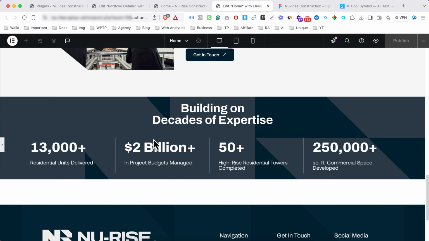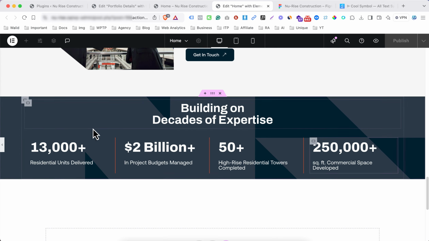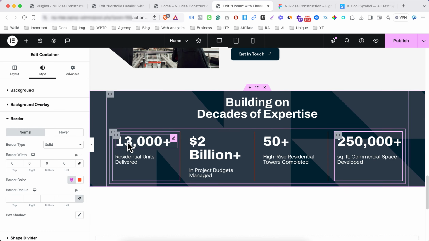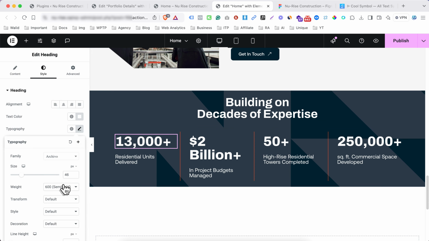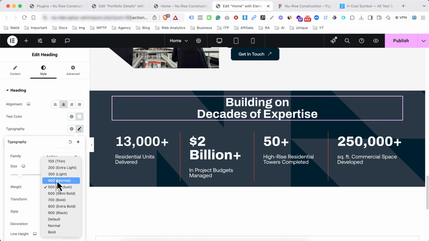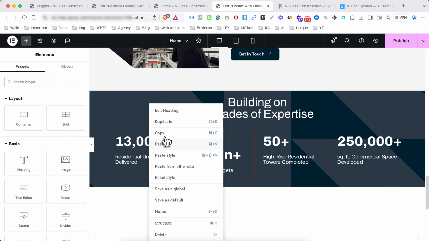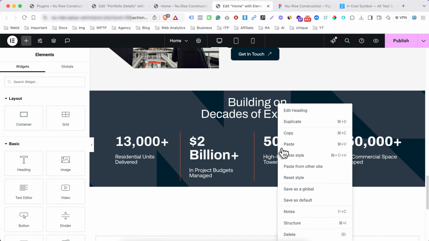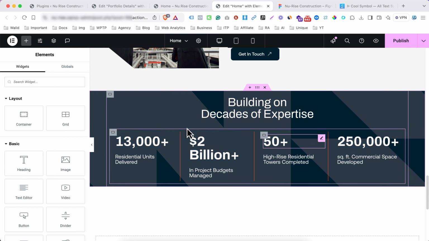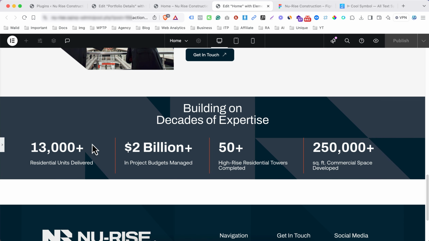but I think the font size is still showing more bigger. Let's reduce the font size. 30, and here should be, yeah, this one is good. Duplicate and duplicate. Okay, now it looks good.